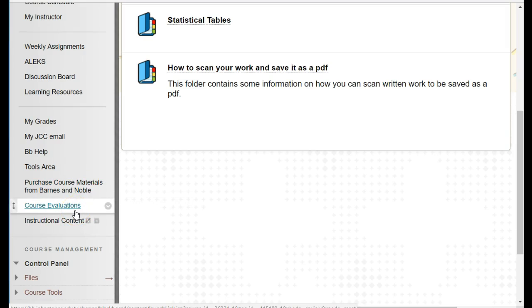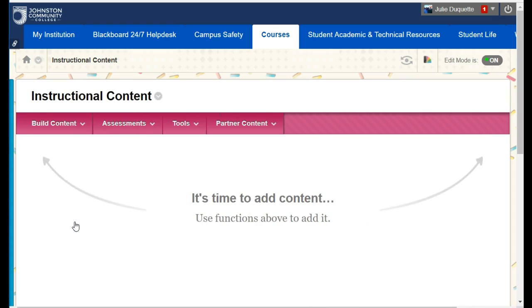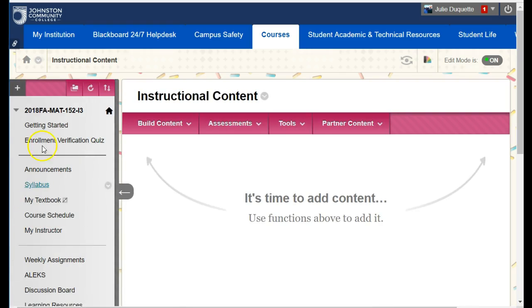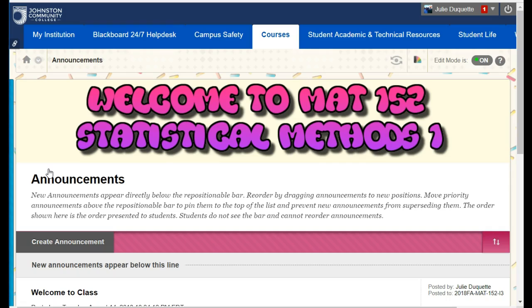Course evaluations you'll be doing later on. And then the instructional content down here. This is where the extra videos are going to be. They're not there just yet. And also there'll be some directions for generating a random number, because you're going to have to do that for one of your homework problems from the first homework section. All right, and that is everything in our course shell.